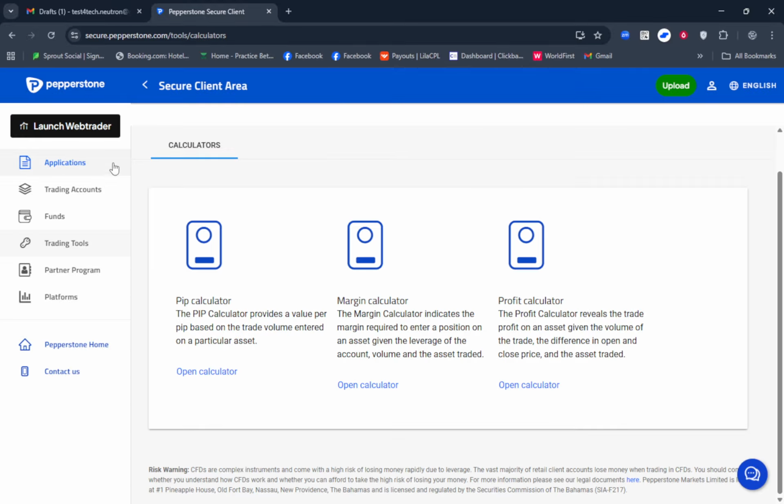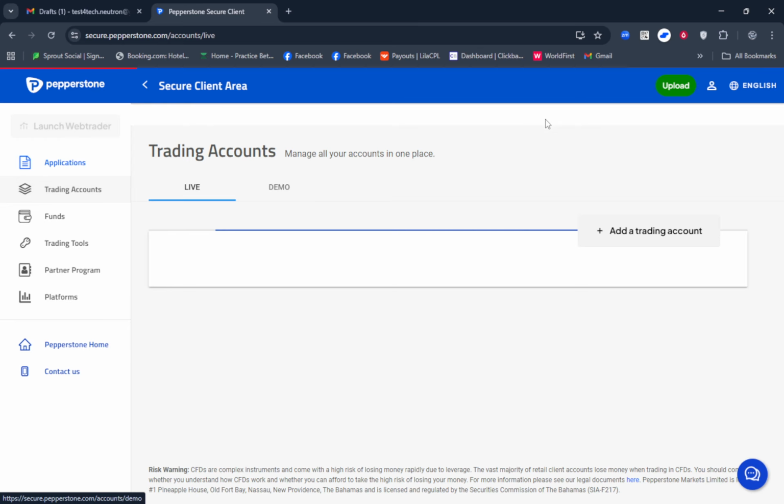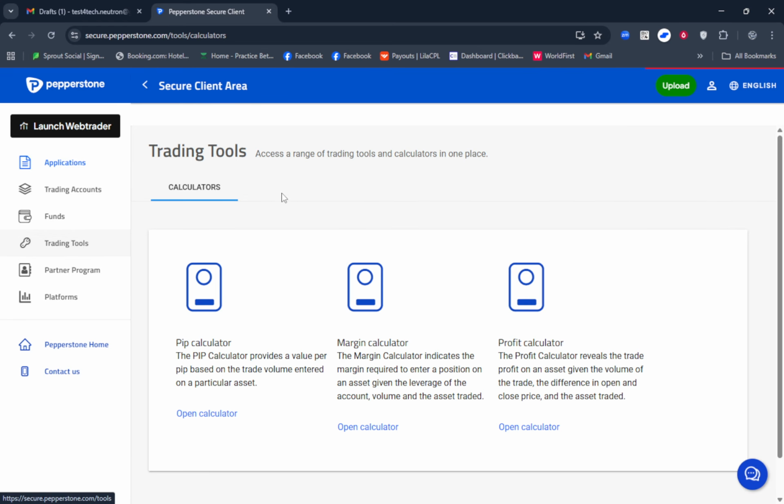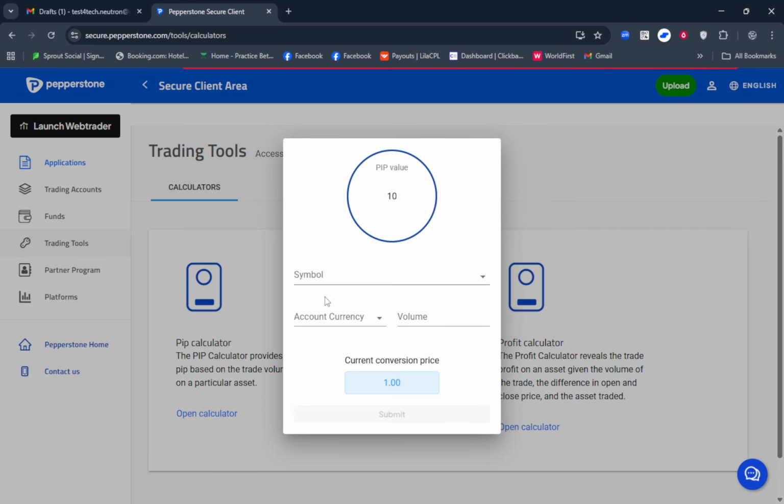To get started, log into your Pepperstone client area. From the main menu, head to Trading Tools, then choose Calculators and select the Pip Calculator. This keeps everything in one place so you can quickly check pip values before you place a trade or adjust an existing one. Using the calculator is straightforward.